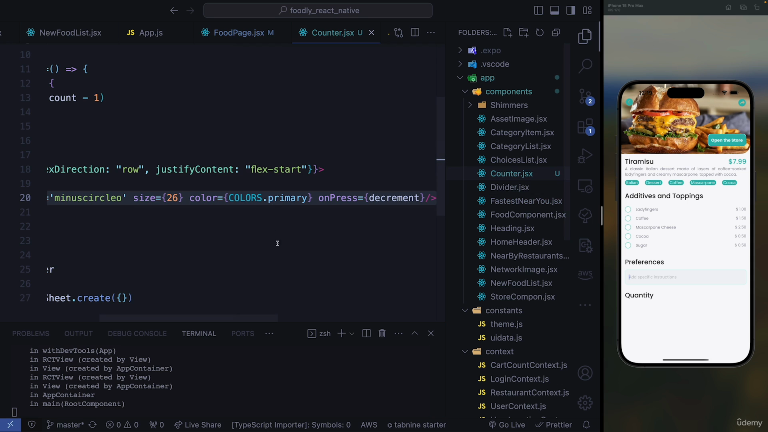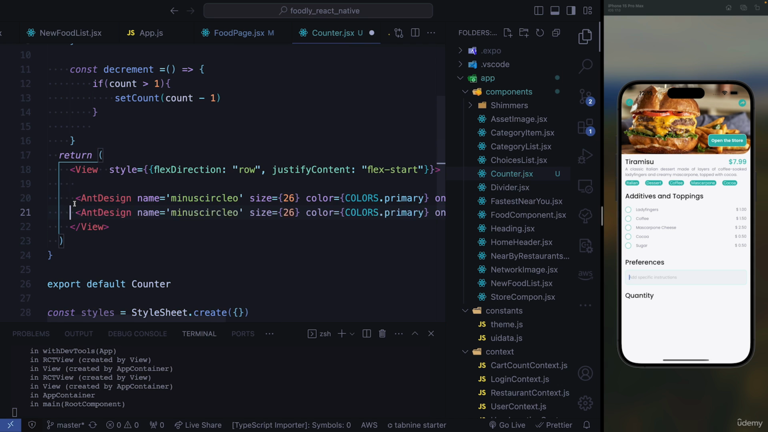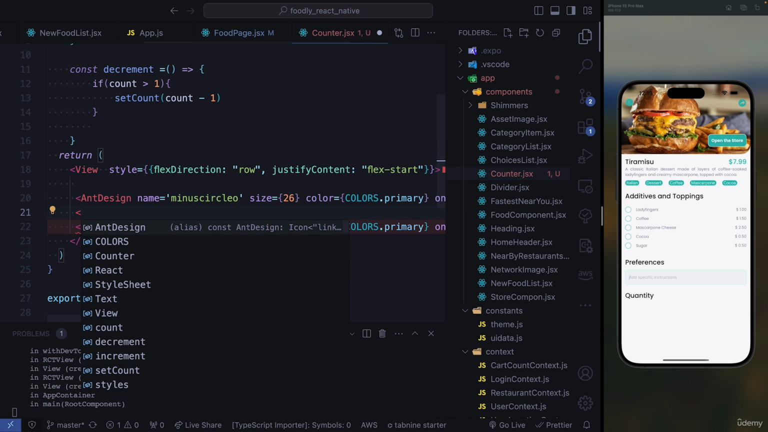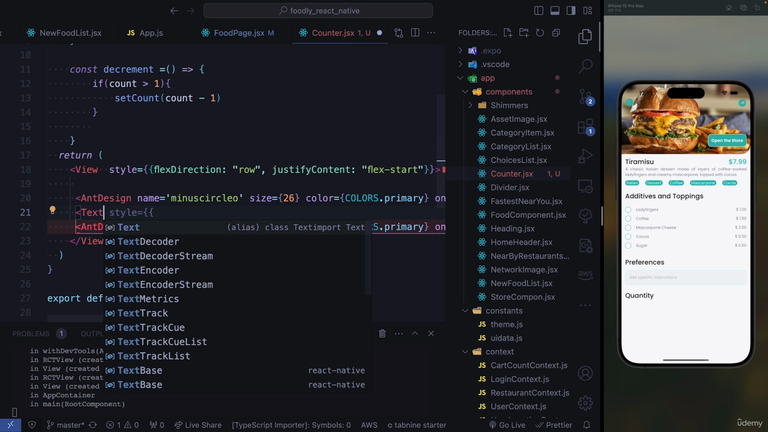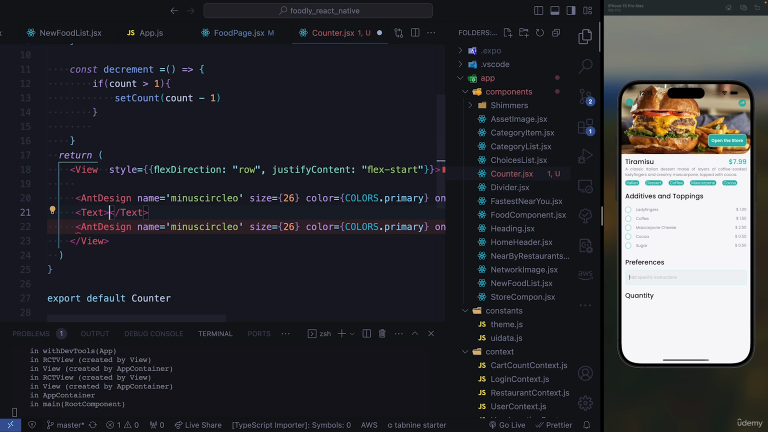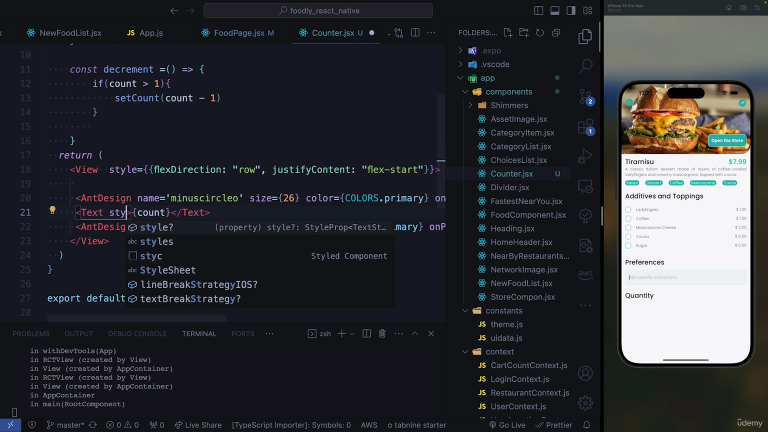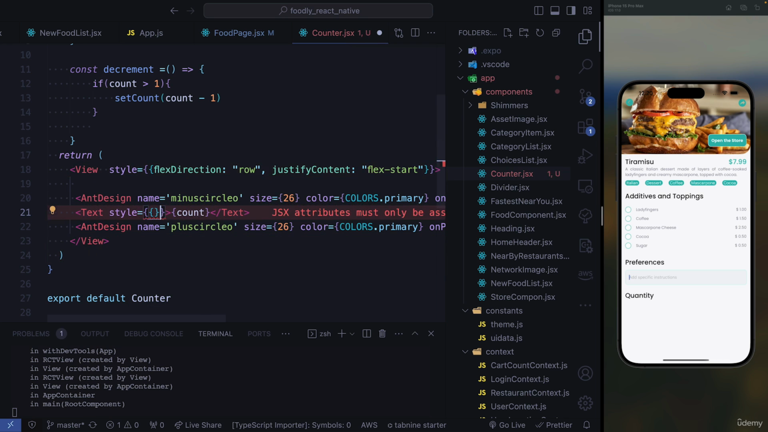So we can just copy this and paste it below. Something like that. Okay. And right in the middle, we're going to have a text component. Let's close it. Our text is going to be the count, like that. So here it's supposed to be plus. Okay, so we're going to use plus for the other one, and we need to add a little bit of style.